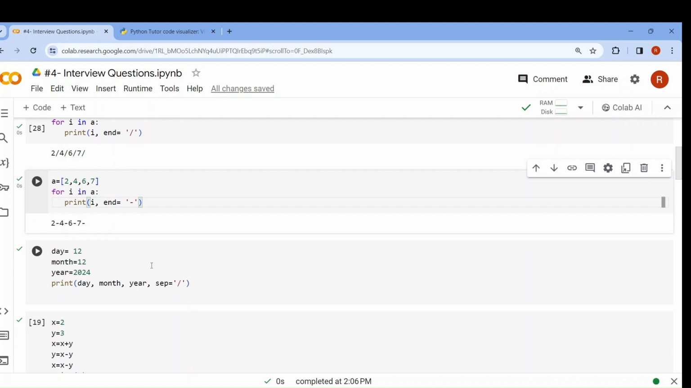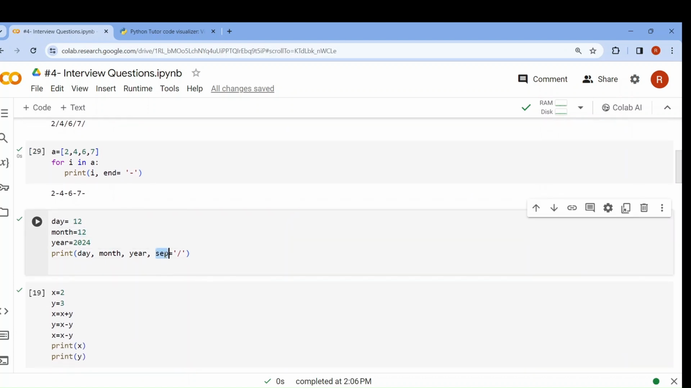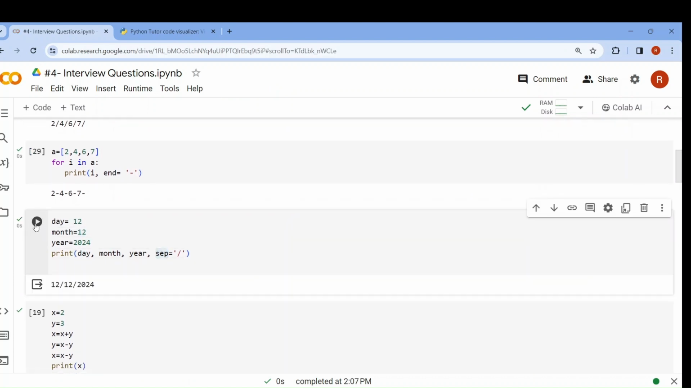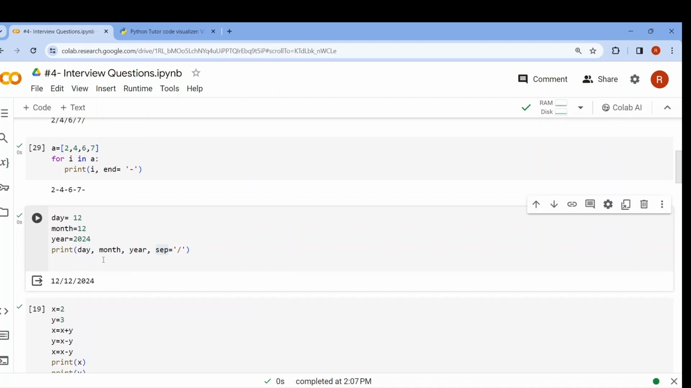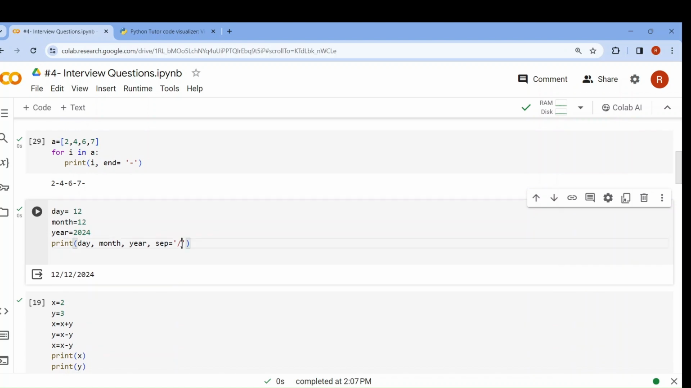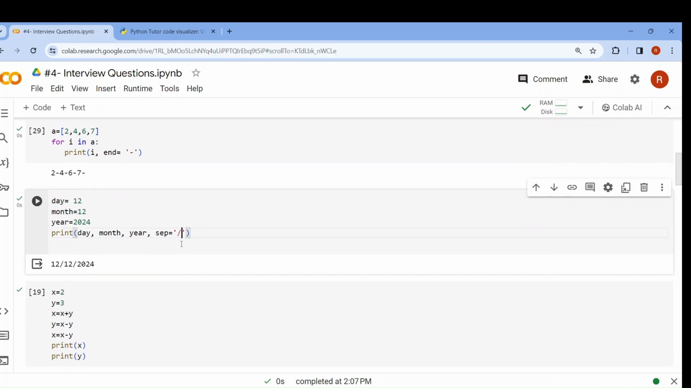Okay. Now tell me the output of this one. What about the sep parameter? Sep parameter means every value will be separated by slash. This is the way you can print any date. Okay. You can change anything here, you can provide as per your wish.